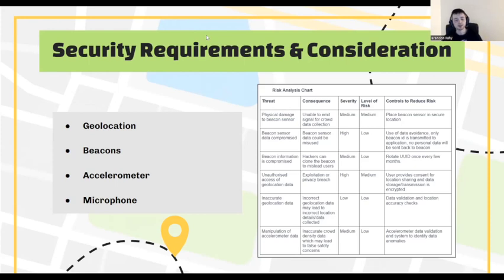With geolocation, this sensor allows for real-time tracking of a user's position and is the key component of our navigation feature. However, it also presents a considerable security risk to the application. A few examples of threats involving geolocation are unauthorized access of geolocation data, potentially resulting in exploitation or a privacy breach. It was noted as high severity and a medium level of risk. A possible control for this threat is to ensure users provide consent for their location sharing and to encrypt the data during storage and transmission.